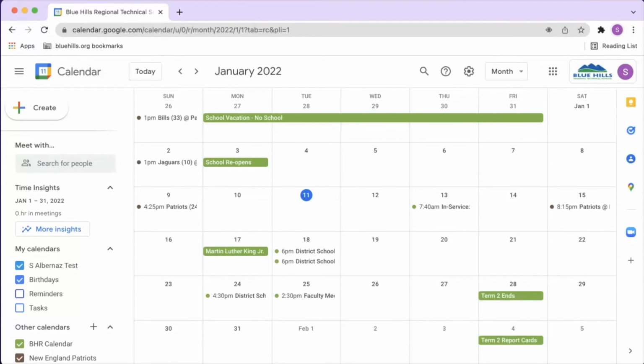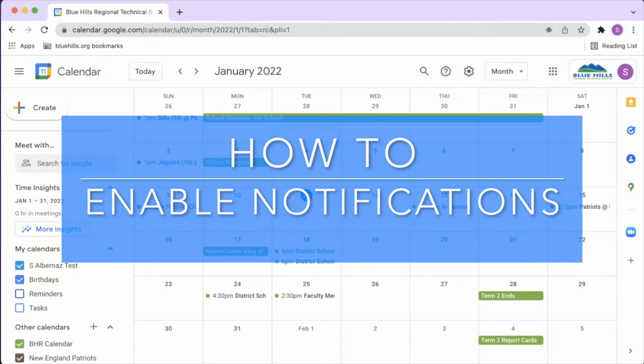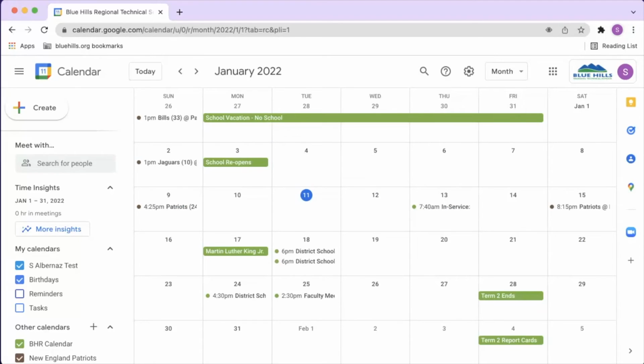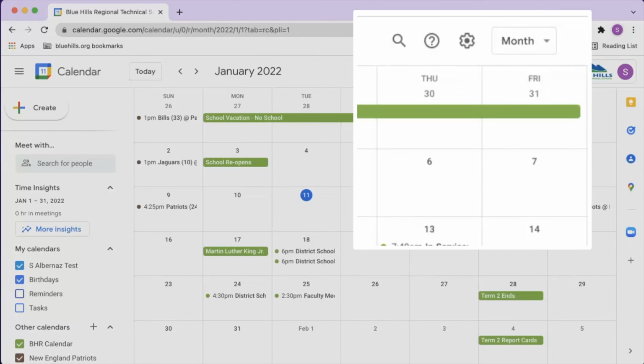Next, I want to show you how to enable notifications on a calendar you subscribe to. You might be asking yourself, why would I want to do that? Sometimes calendars are edited, and I want to know when there is a change in a calendar so I can be prepared. For example, maybe in-service day is rescheduled, or maybe I want to know when a Patriots game is announced or rescheduled. To enable notifications, click on the gear icon in Google Calendar.